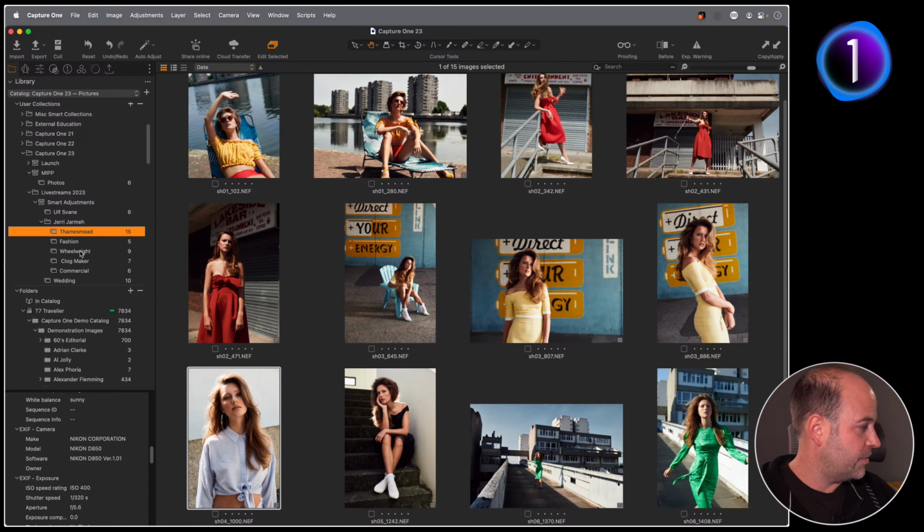Is Capture One 23 available in Ireland? Yes, we don't discriminate against the Irish in any way. It's available globally at exactly the same time, within reason, maybe within a few minutes, depending on content delivery. But yes, it's available in Ireland.